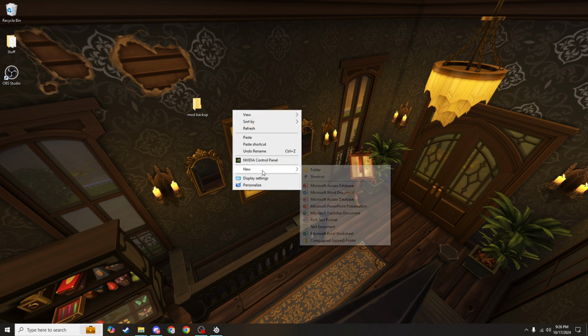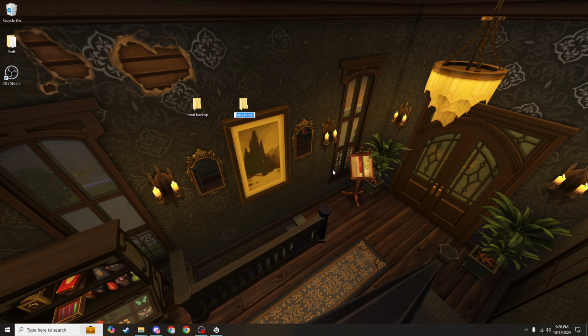The next one you'll make is an untested folder. So this is where a copy of our mods will hang out while we're in the process of testing to see which ones are good and which ones are broken.